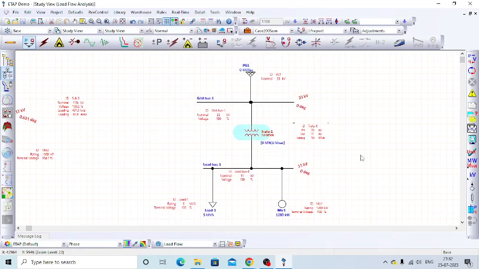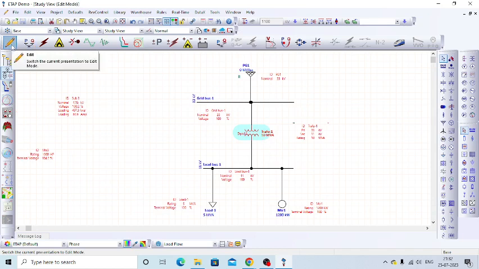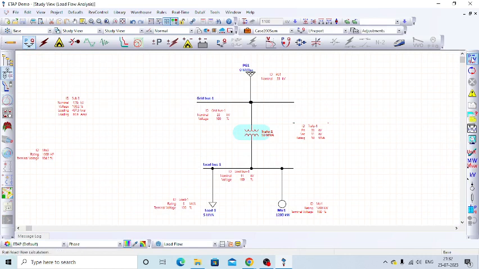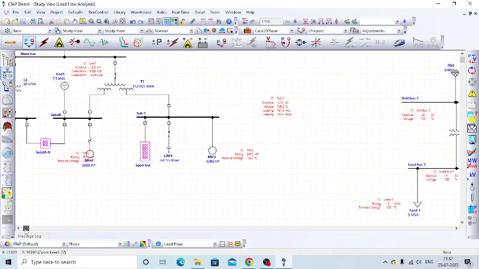Try to keep it in mind that you have to do all the new addition and deleting of the components from this editing page, and you have to run the load flow by coming to this load flow page and clicking this PB option. With that, you can run the load flow. So how can we identify whether the load flow is completed or not?